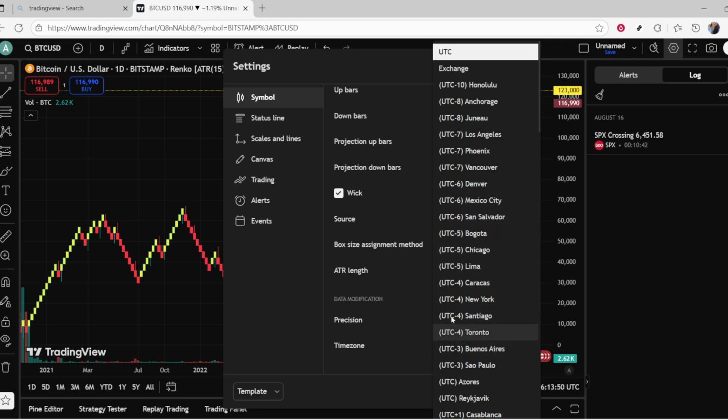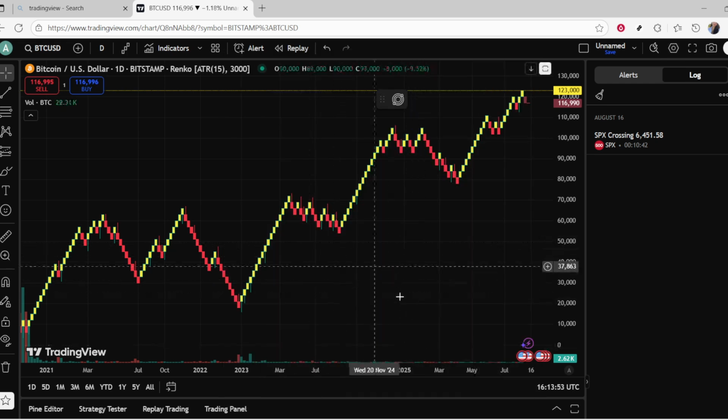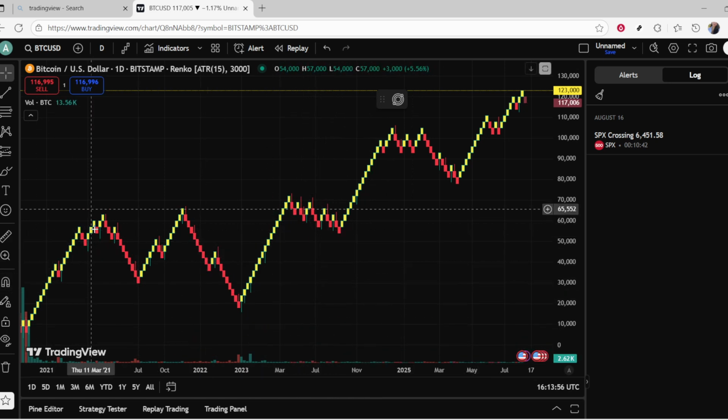And there you have it. You've successfully created a Renko chart in TradingView. By tailoring these settings, you can optimize the chart for clear insights into market trends and potential trading opportunities.